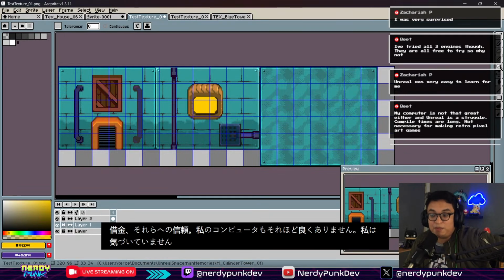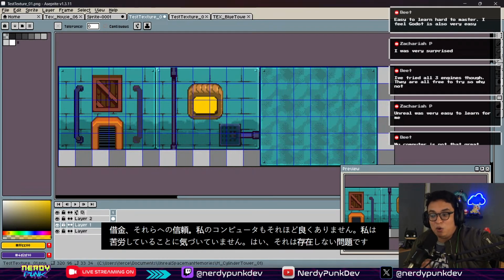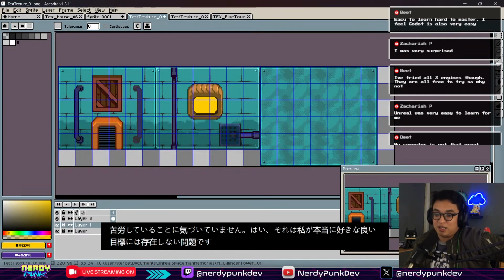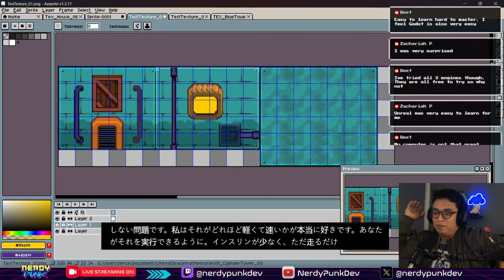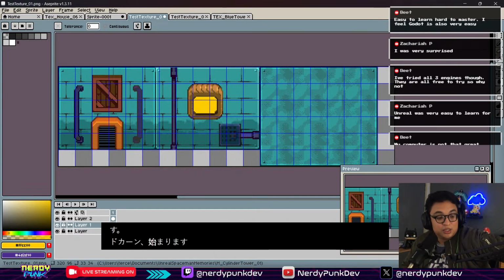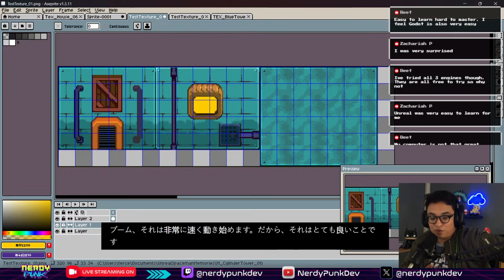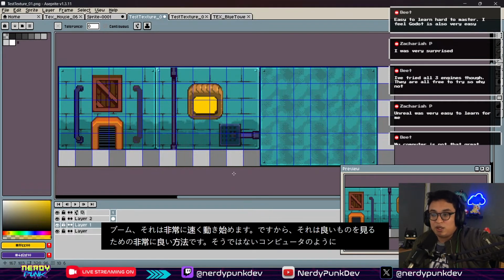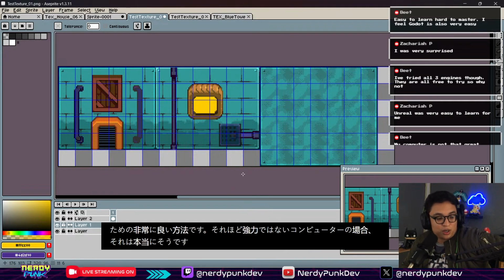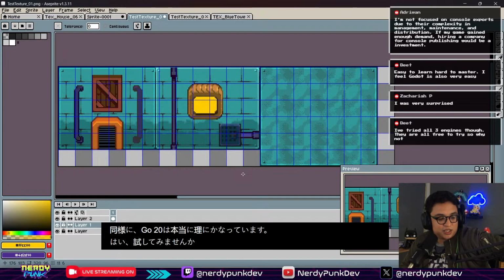Yes, that is a problem that doesn't exist with Godot. I really like how lightweight and how quick it is. You can just run it, no installing, and boom, it starts running very quickly. So that is a very good way of seeing Godot. For computers that aren't that powerful, it really is the go-to engine. Totally makes sense. Yeah, why not try any engine?